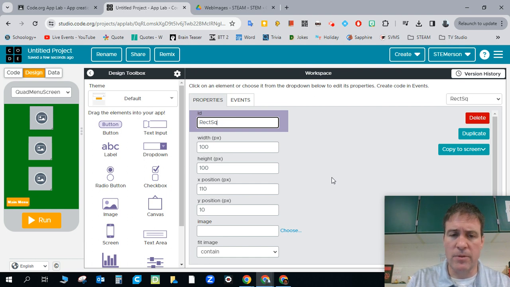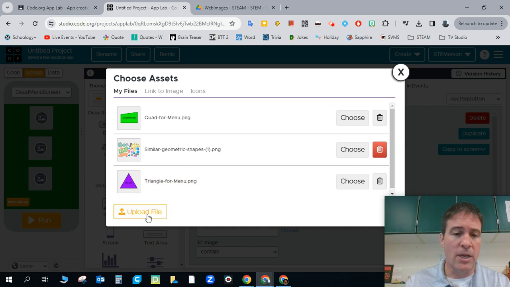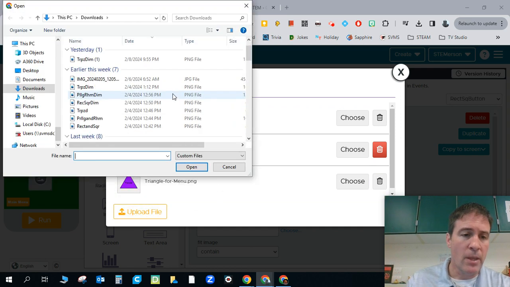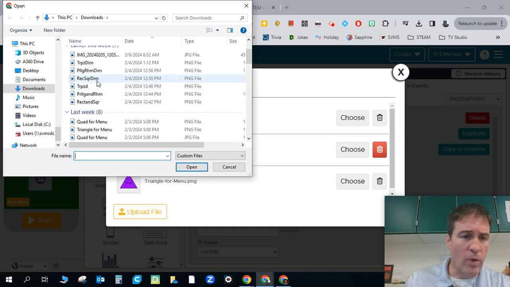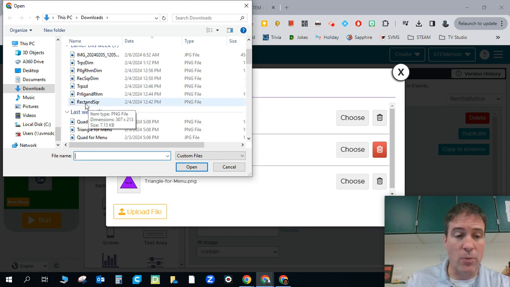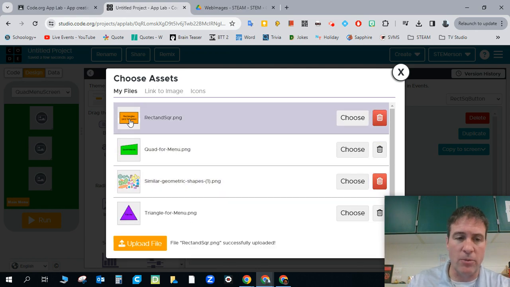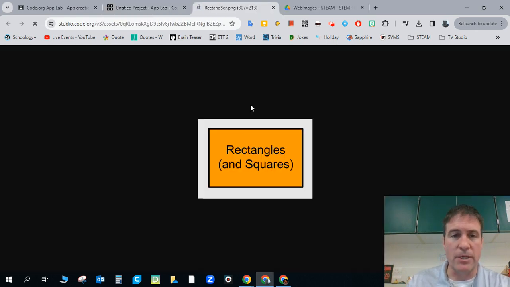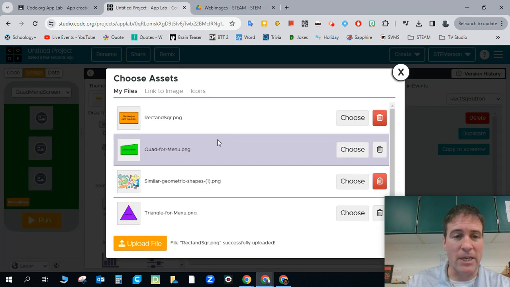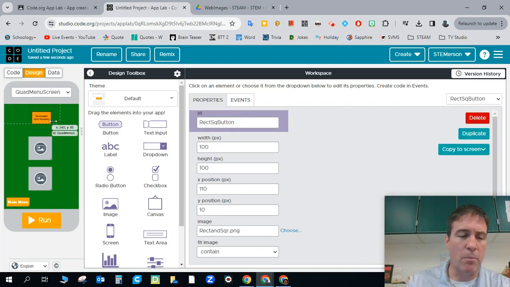I'm abbreviating. So RECT for rectangle and SQ for square. And then I'll call this a button because we're going to use it as a button. Right, so I'm going down to image. I'm going to choose that image. And again, this is one I'm going to need to upload. So I've got this rectangle and square, RECT and SQR. That's my rectangle and square button. You can see what it comes into as. I'm going to, oopsie, I click the preview again. Not something I need to do. I can just click choose, and then that button will pop in.